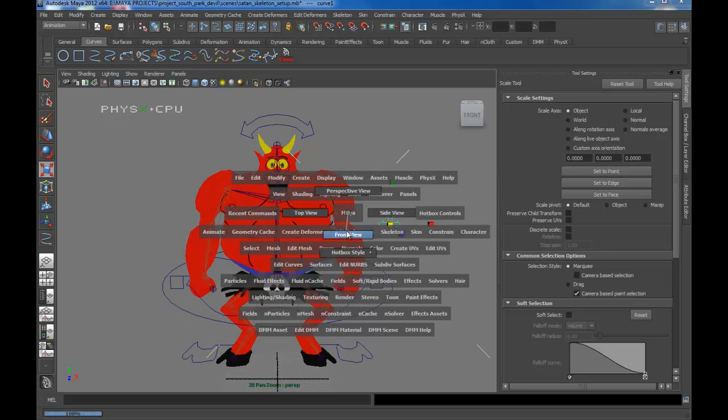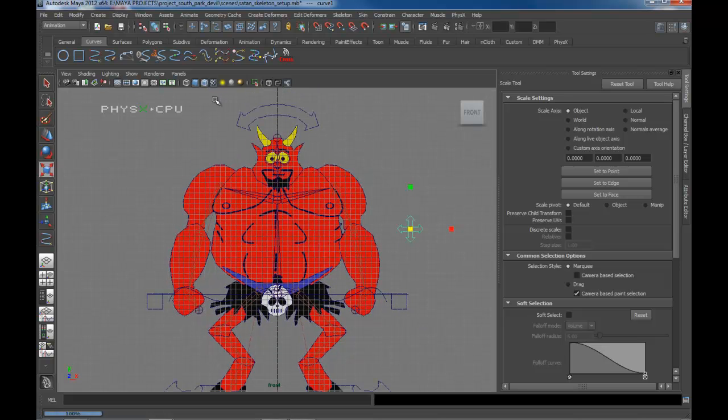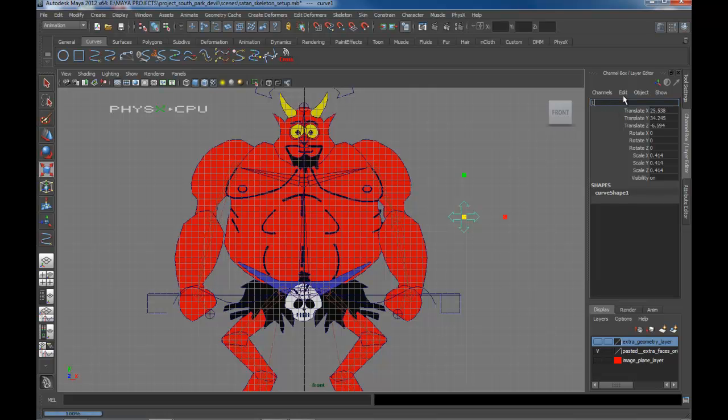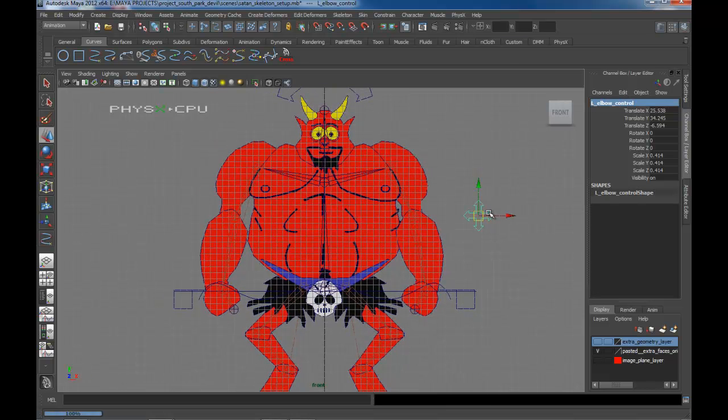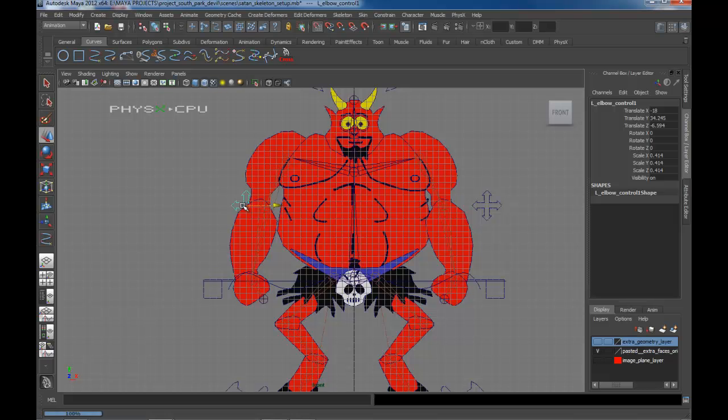And I want to call this my left elbow control. L underscore elbow control. I want to duplicate it. Move the other one to the other side. And this is going to be called the right elbow control.